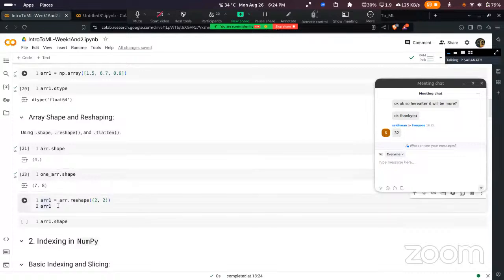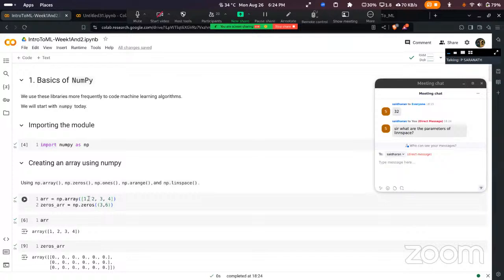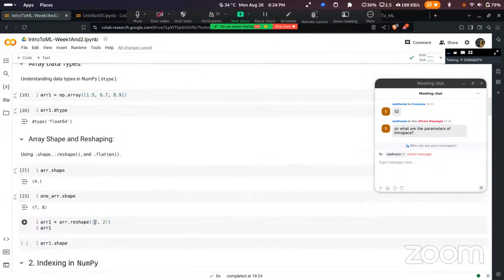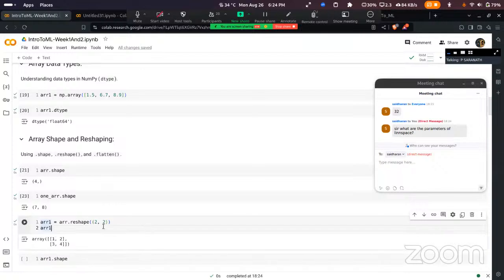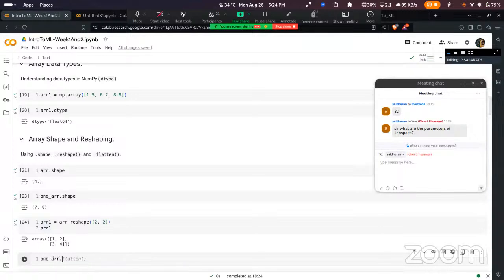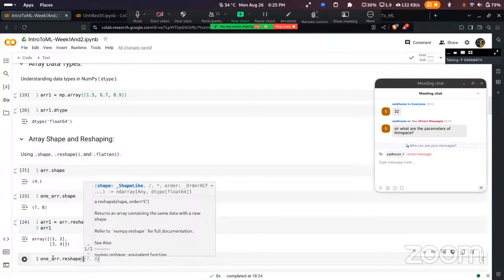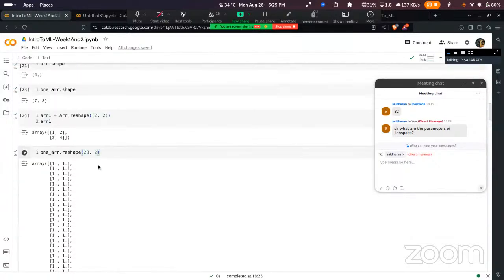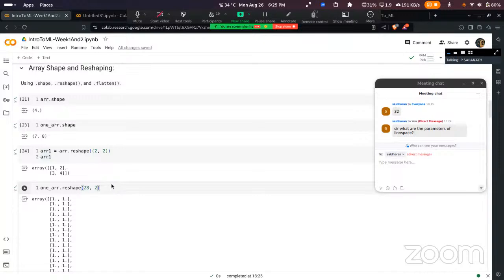What we can do with shape is, as I have 4 elements, I can change them into a 2 cross 2 matrix. It takes the first 2 as one row and 3, 4 as the second row. The main point is it should be compatible: 2 cross 2 is equal to 4. So I can reshape 1, 2, 3, 4. Here 7 cross 8 is 56, so I can change it to 28 cross 2, which is also 56. So it's compatible.